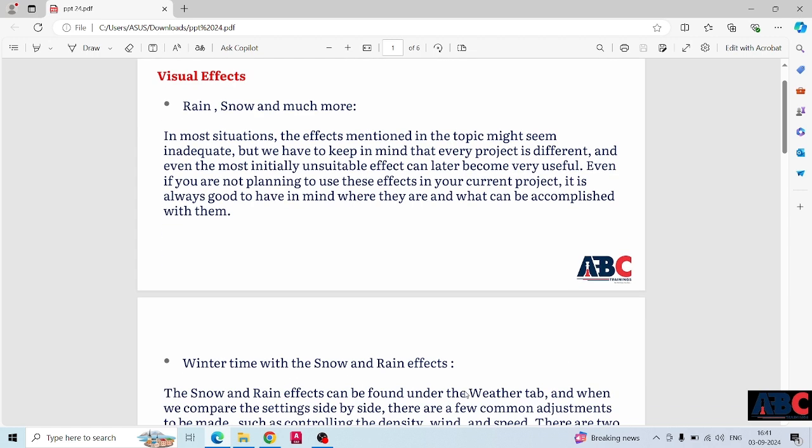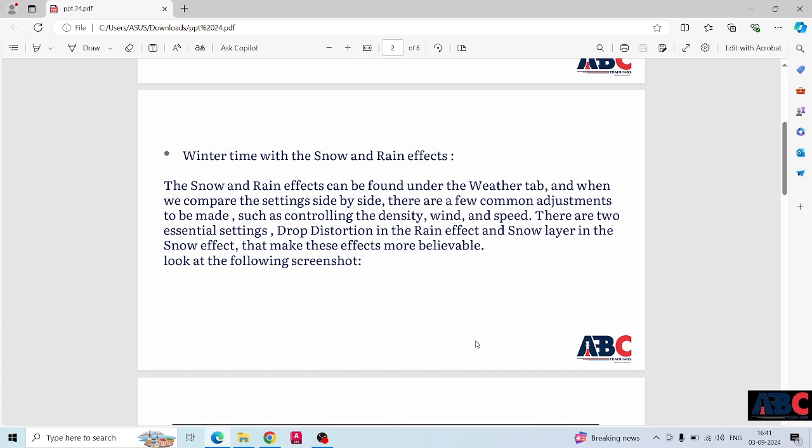Winter time with snow and rain effect. The snow and rain effect can be found under the weather tab, and when we compare the settings side by side, there are a few common adjustments to be made, such as controlling the density, wind and speed. There are two essential settings: drop distortions in the rain effect and snow layer in the snow effect that make this effect more believable. Look at the following screenshot.